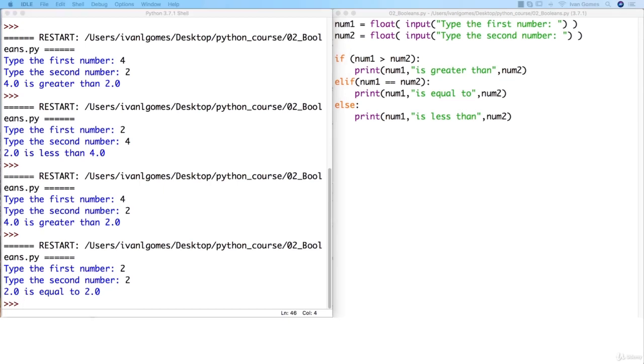Pretty cool, right? Okay, so this was all about Booleans for the moment. We're going to explore in more detail how conditionals work later in the course. And that's when we're going to start writing real programs.